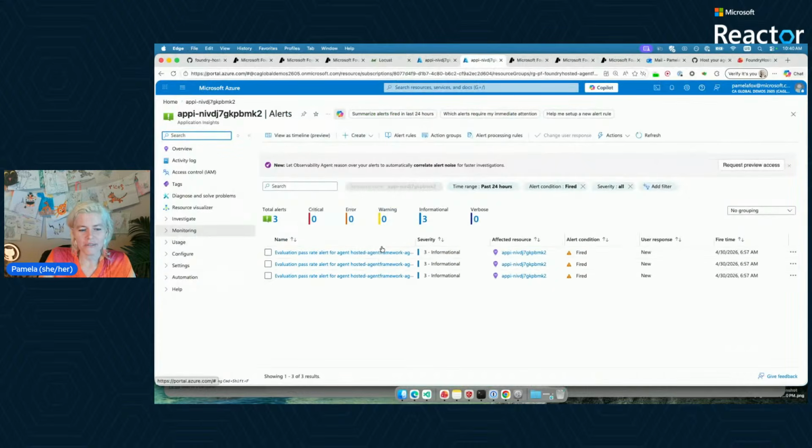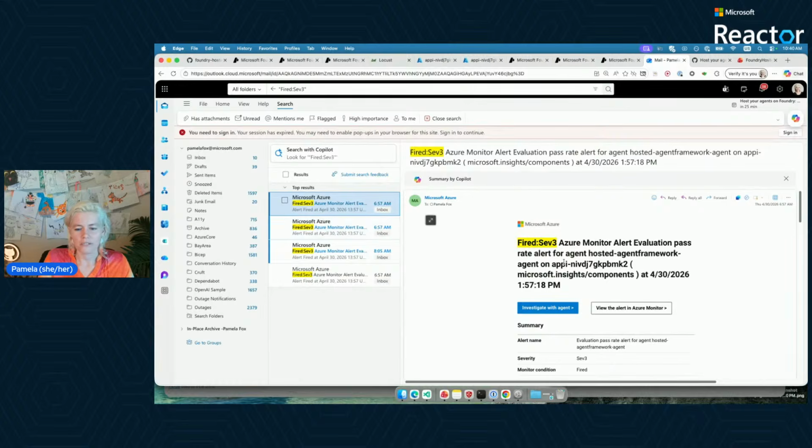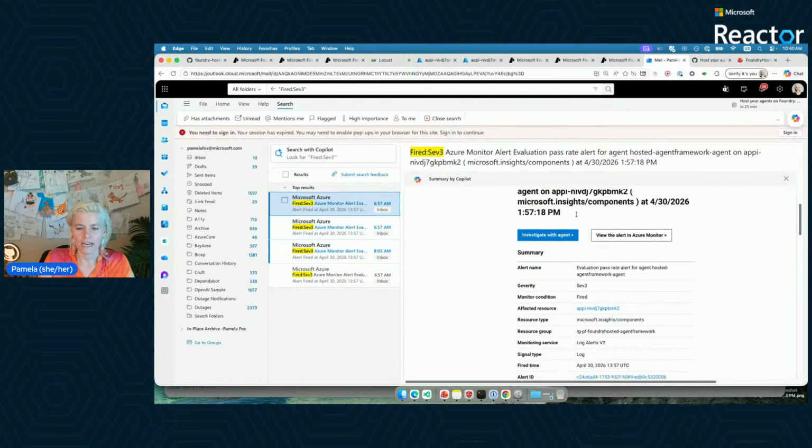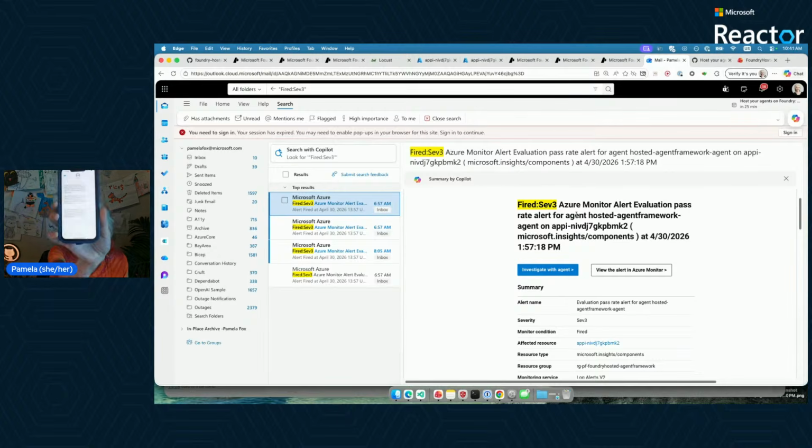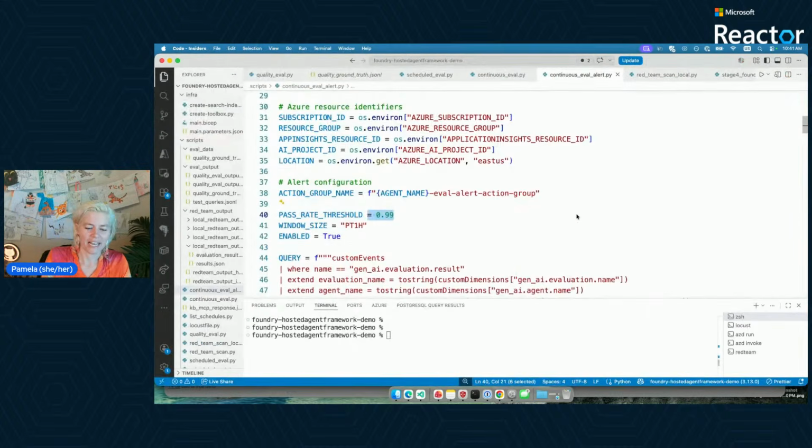So here's what it looks like. And because I have this set up, I do also get emails, right? So here's what the email looks like. We can see, okay, this got fired. And then, of course, I set up my SMS as well, so you can see my SMS alerts too. I just had a lot of fun setting up these alerts today.